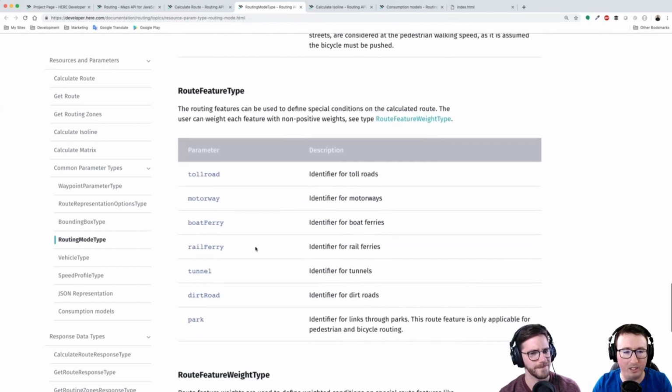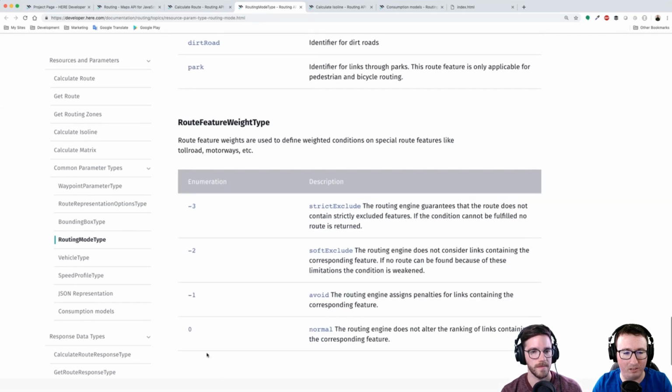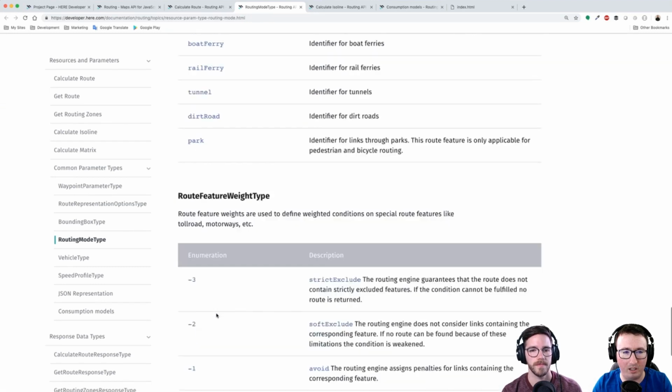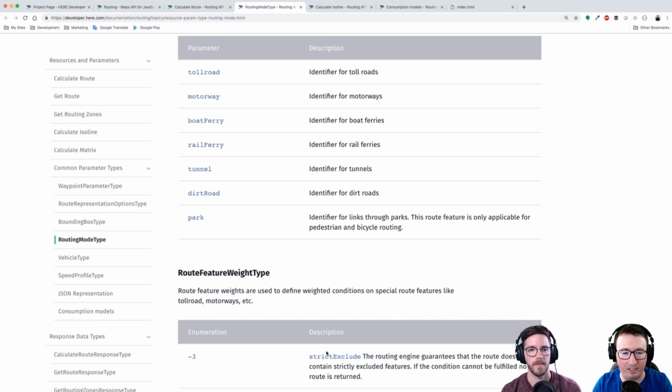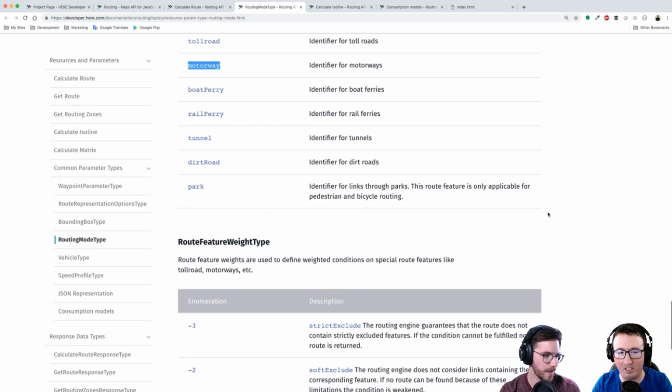Yeah, off the top of my head, what basically happens is you're assigning a weight. So the default is 0. And I think you're basically going to say a strict exclude on motorway. So you would set, I think, motorway to -3, and it would do back roads. But don't quote me on that. You'd have to play around with it, unless somebody else in the chat knows it off the top of their head.